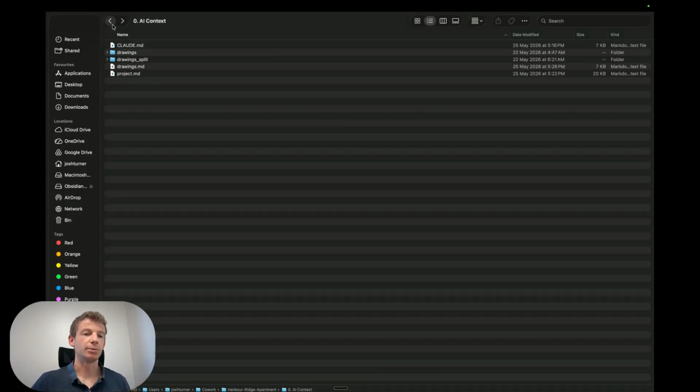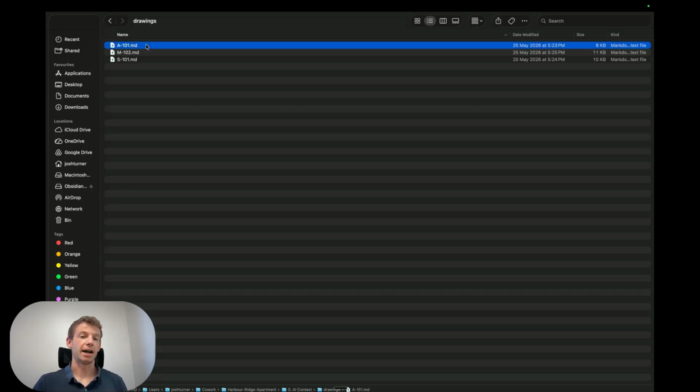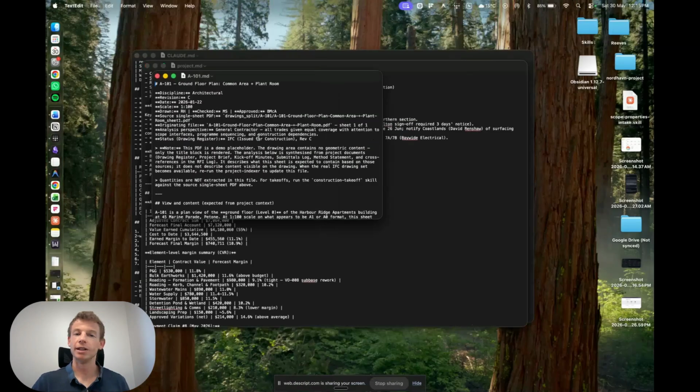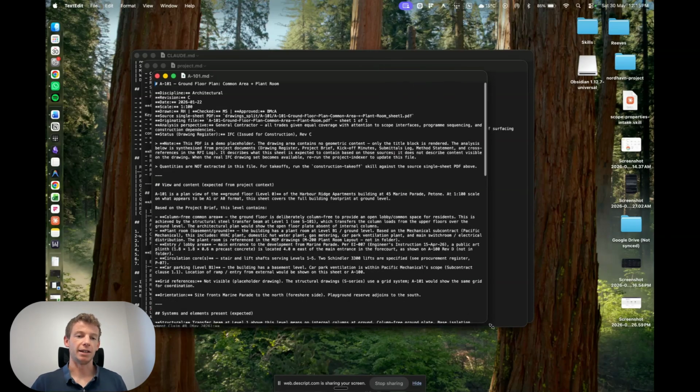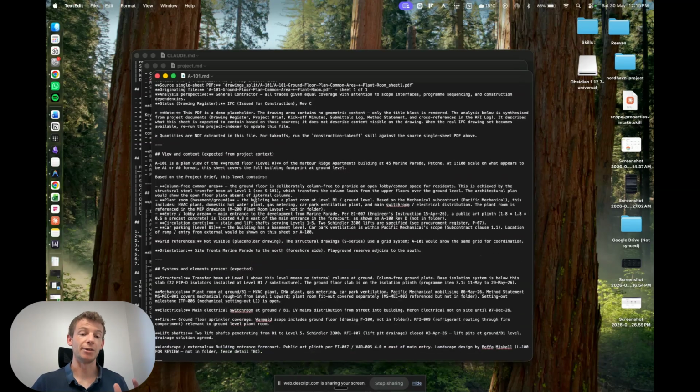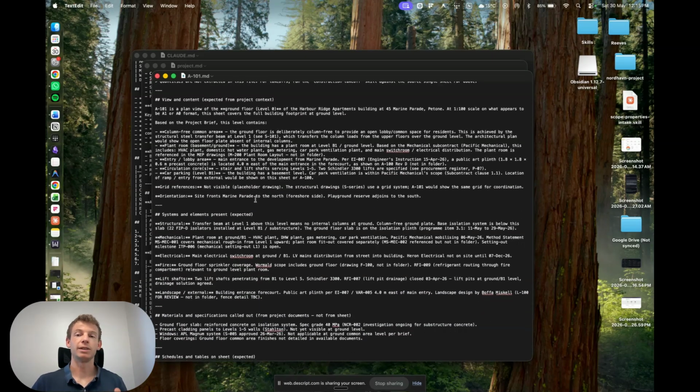But what it does with each of them is, if we go into this drawings folder, we get a markdown of every single drawing sheet that we have. So exactly the same thing. It looks ugly to us, but it is fantastic for Claude to read. And it has a very detailed description of exactly what's inside of that drawing. And it has one of those for every single sheet.